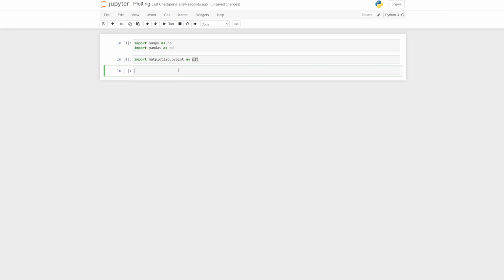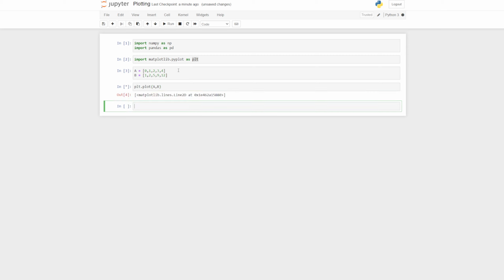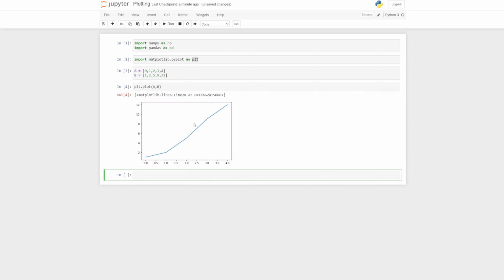Within here we can start with lists. List A can be 0, 1, 2, 3, 4, and B is equal to 1, 2, 5, 9, 12. So basic lists of integers. If we plt.plot A, B, I think we should get, yes, we actually plot out Python lists.